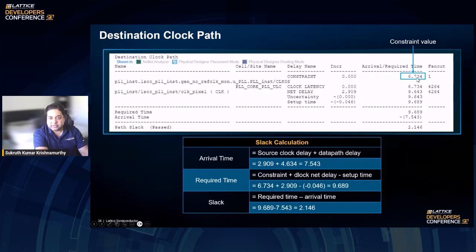This 6.734, which is listed here, is the constraint value. So this particular clock is constrained at 6.734 nanoseconds. And there's a 1 fan out. And this clock pixel has 4,264 fan outs. All of this calculation gives you a 2.146 positive slack, which means that this clock has clear timing.